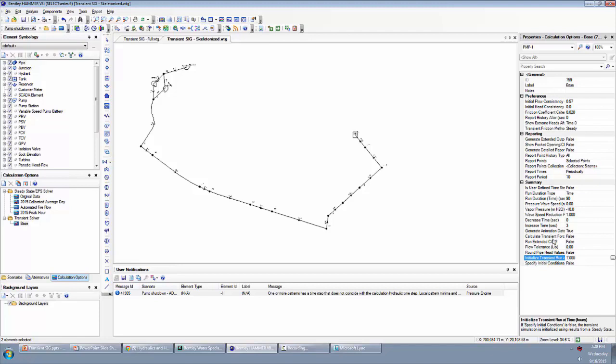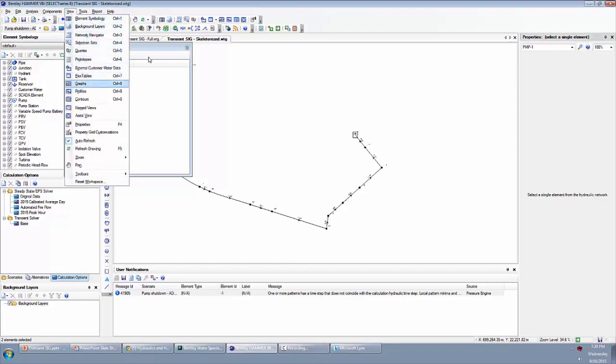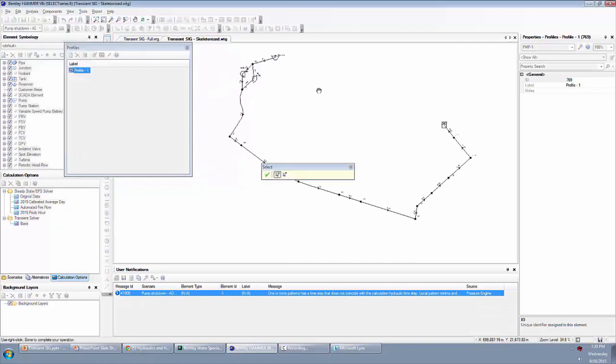And then getting back to that animation data, along with that, we want to make sure to specify any profiles that cover the areas of interest. So I'm going to go to Profiles, that's also under View, Profiles, and click on the New button, select From Drawing. So what you want to do is select the area that you're interested in seeing the transient effects of. So for this model, it's pretty straightforward. It's just one long line.